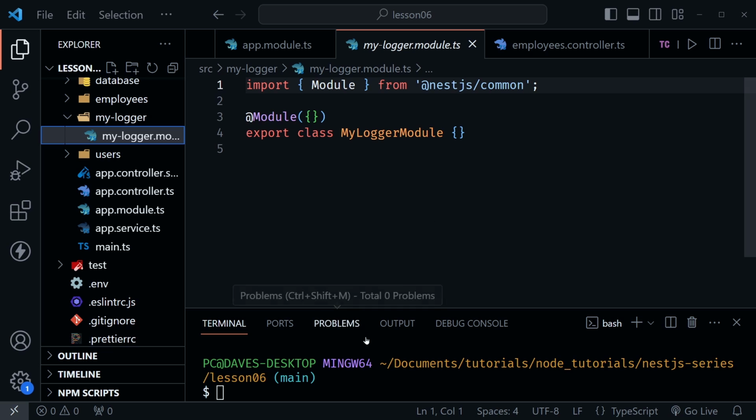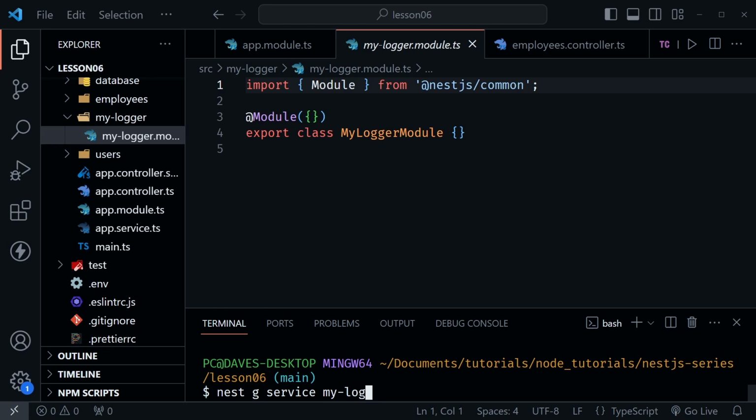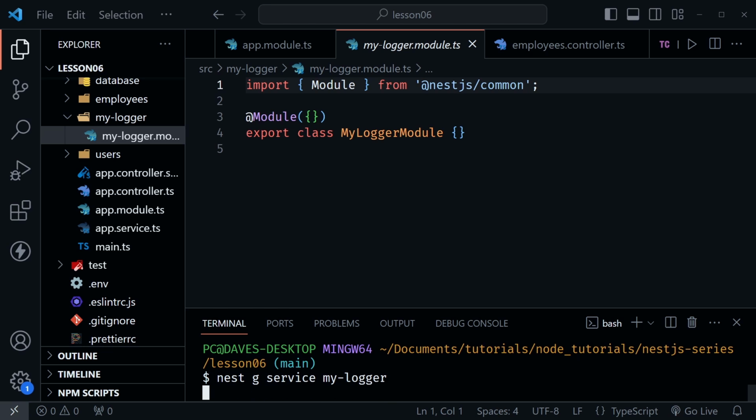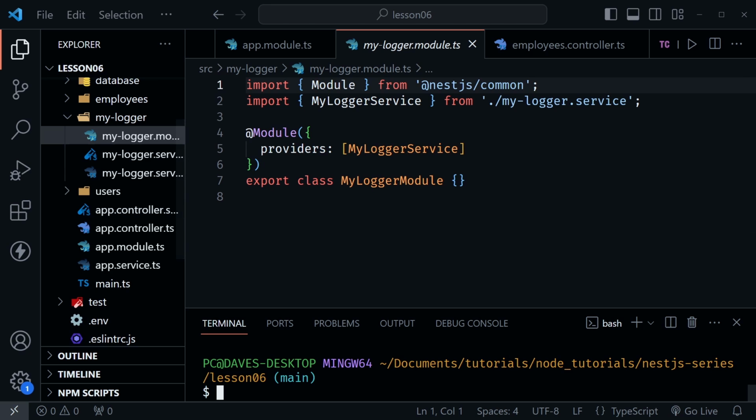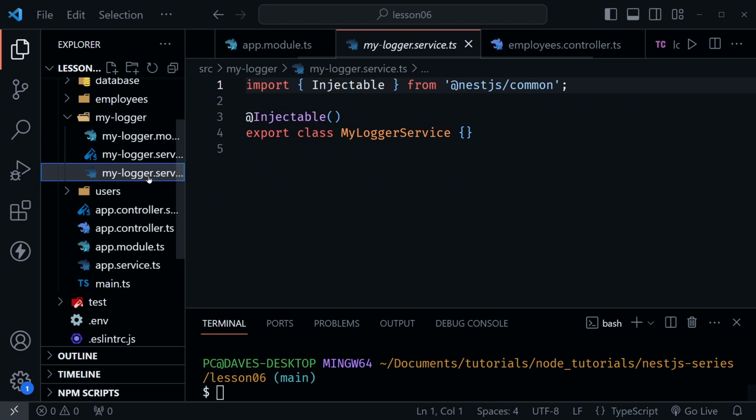We're also going to need to create a provider, so a service, nest g service my-logger. And now it should create the extra files we expect with the service, and there they are. And not much in here yet either. So let's create the service first, and then we'll bring it back into the module.